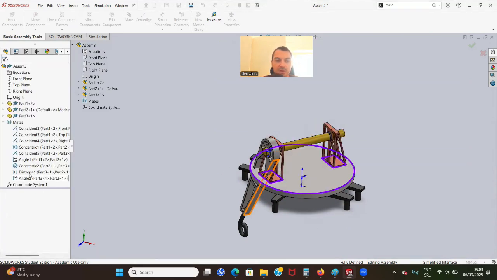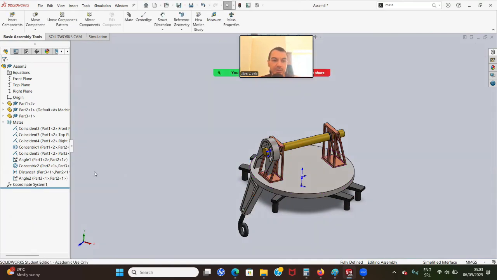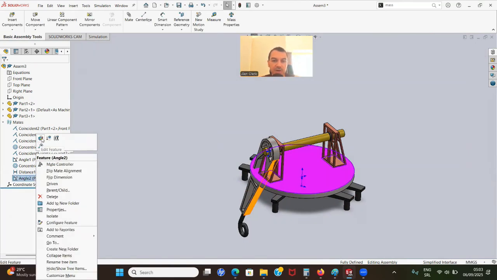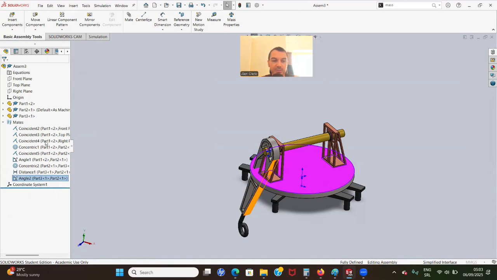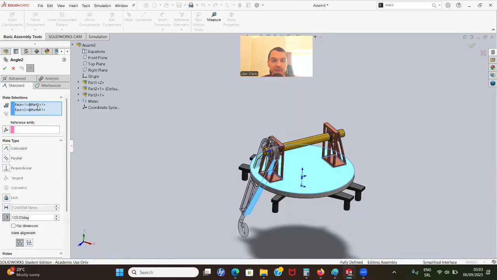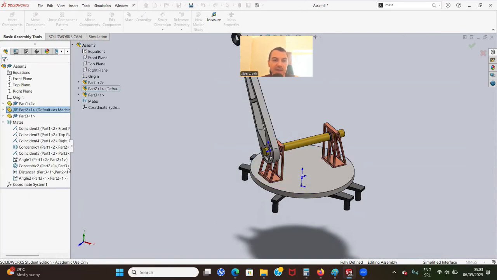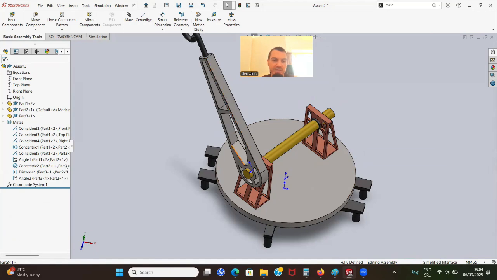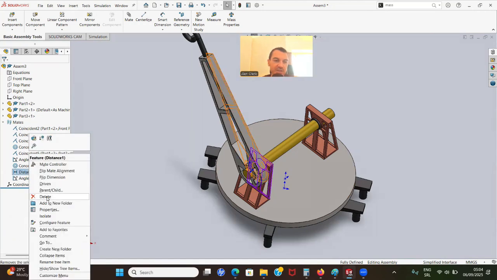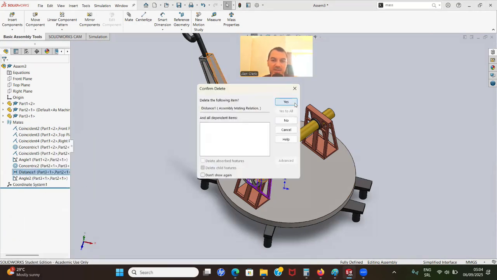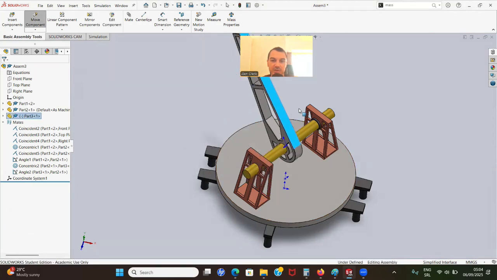Then we have to go here and we have to fix the angle. So let's go here, angle. We're gonna delete this, clear selection. We're gonna choose this one again and this one here. We're gonna go 120 and we're gonna go flip dimension like this. Let's click OK. And now the third thing that we have to do, we have to fix this distance. So we're gonna first actually delete this distance. And now we can move this here.